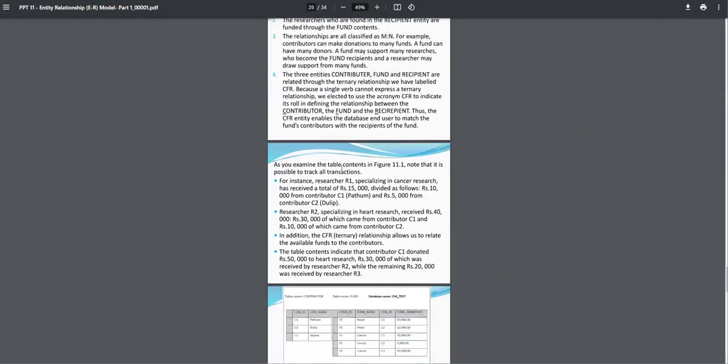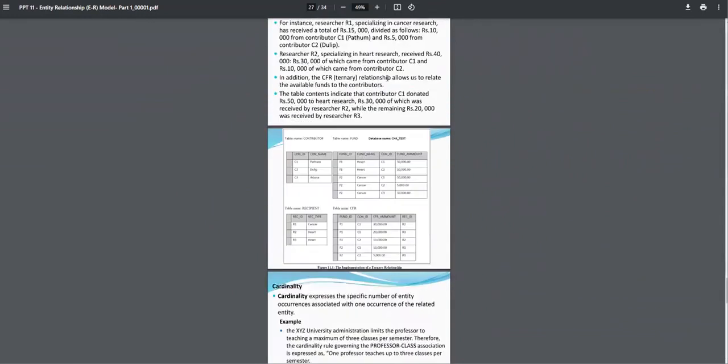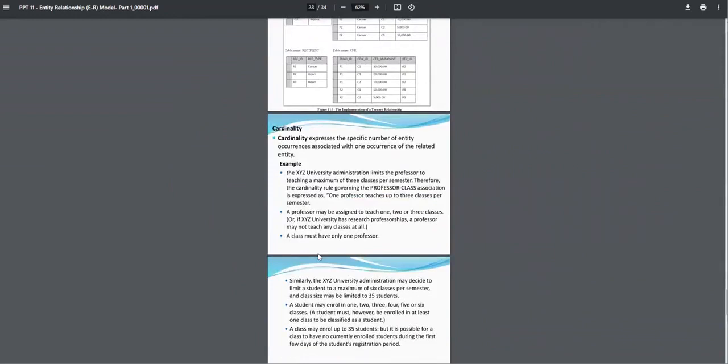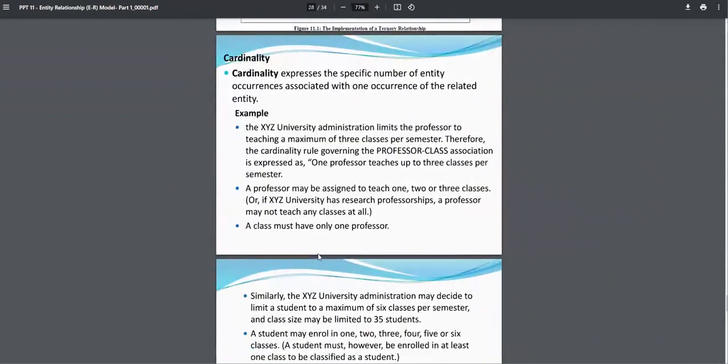Okay, hope all of you can understand this example, and we will focus on the next concept. We have to learn a new thing there. So cardinality. Cardinality expresses the specific number of entity occurrences.